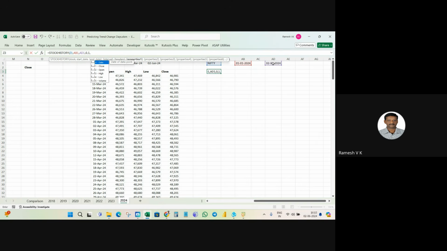Then comma, and whatever parameters you want, select. I'll choose Date here, comma. Open, comma. High, comma. Low, comma. Close. In case you are taking stocks, you can add the volume also, then comma and the value. Otherwise, you can stop here, press Enter, and you get the values for Nifty.